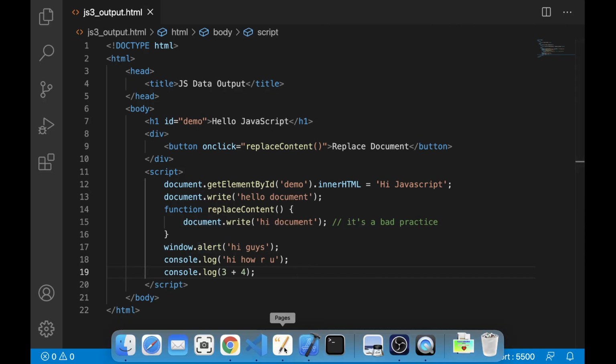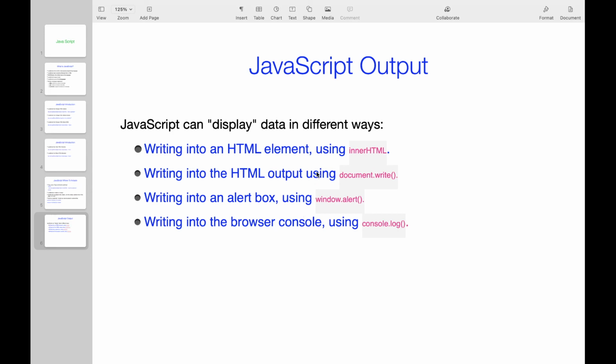Okay, that's it about today's session. Today's summary is we have seen how we can display data in multiple ways. Using innerHTML, we can replace content in any element. Document.write will replace the complete document once HTML loads, everything that loaded. Window.alert will prompt a dialog box to the user. Console.log will print in the browser console.